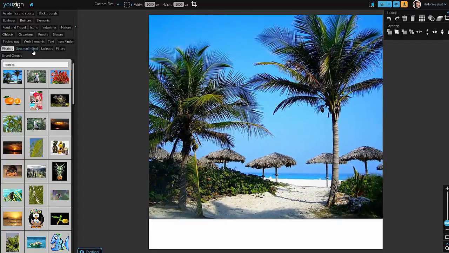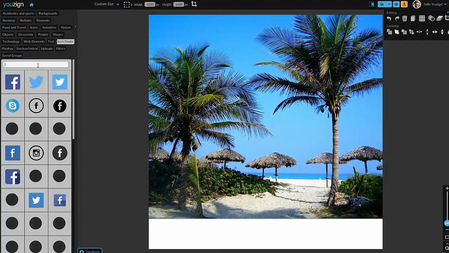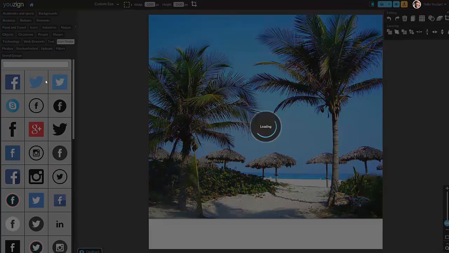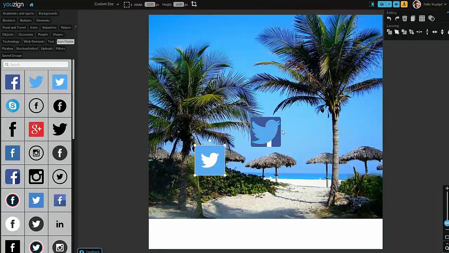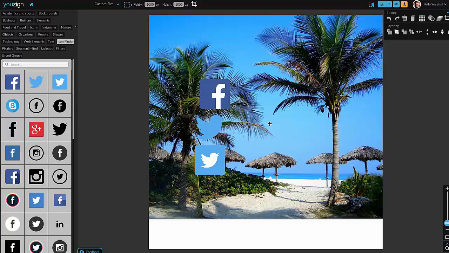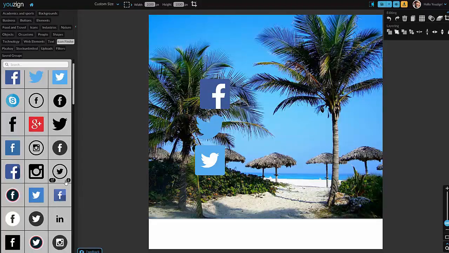We also have icon finder, so if you want to add some icons, like social icons, it's all just one click away again. So you just click on it on the left, and it loads it in all automatically. You don't have to leave Youzign for anything. And to be honest, pretty much all our design work is done now in Youzign without having to leave the app at all. So it really is pretty powerful. There's nothing else out there as good as this.